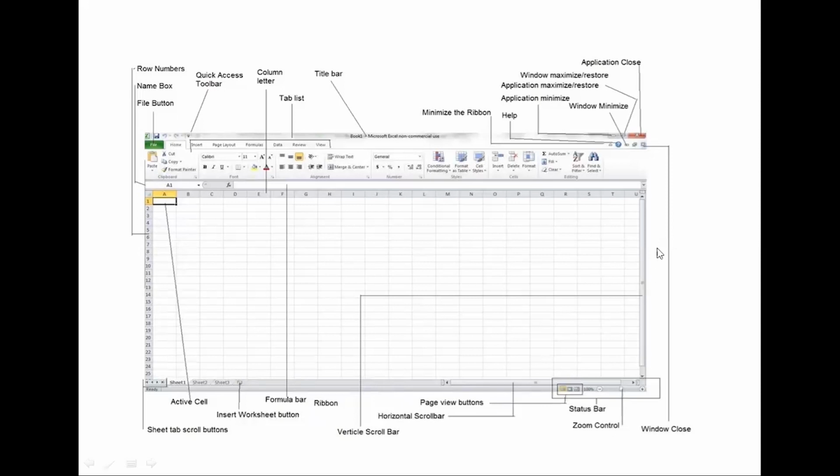These are called a vertical scroll bar. So this is a horizontal scroll bar and this is a vertical scroll bar that you have. Then here you have the page view button, a horizontal view, and then you have a status bar over here. Then you have a zoom option. You want to zoom in, zoom out, you can do that in any which way.